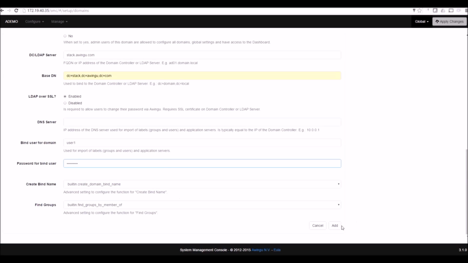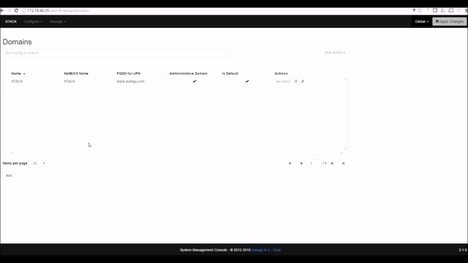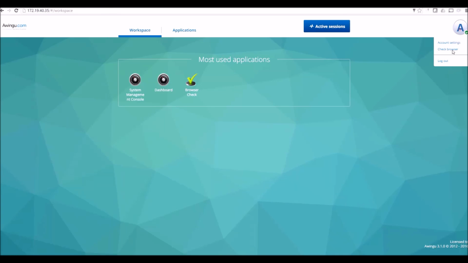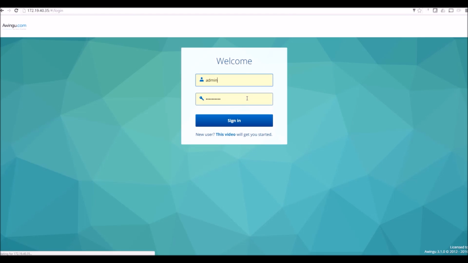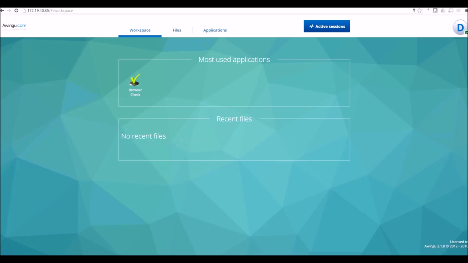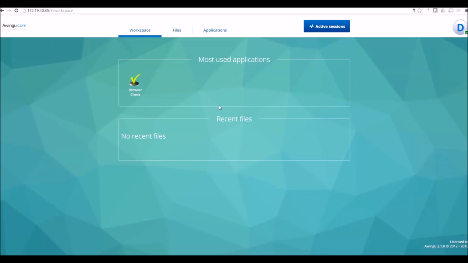The last 2 are advanced settings, and we leave them unchanged. So let's test now if everything has worked as it should be. Let's log out, and if I now use one of my domain users, in this case my personal account, you will see that I'm able to log in with this user onto the Awingu domain.